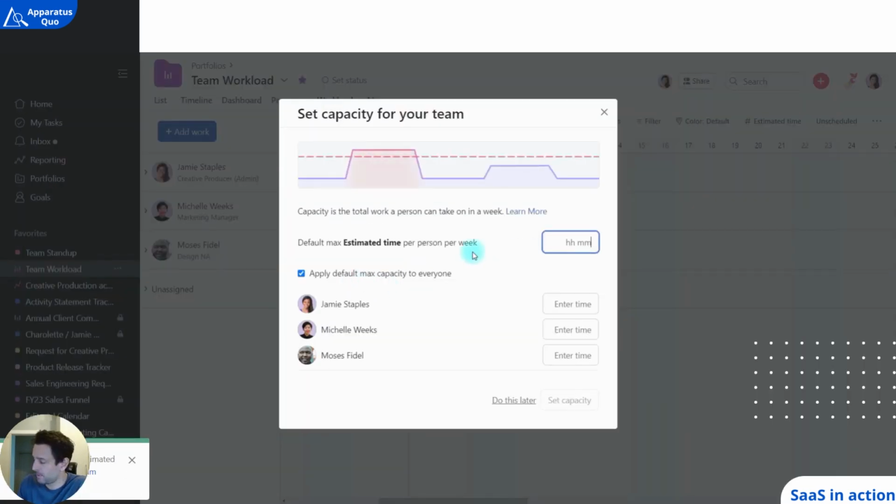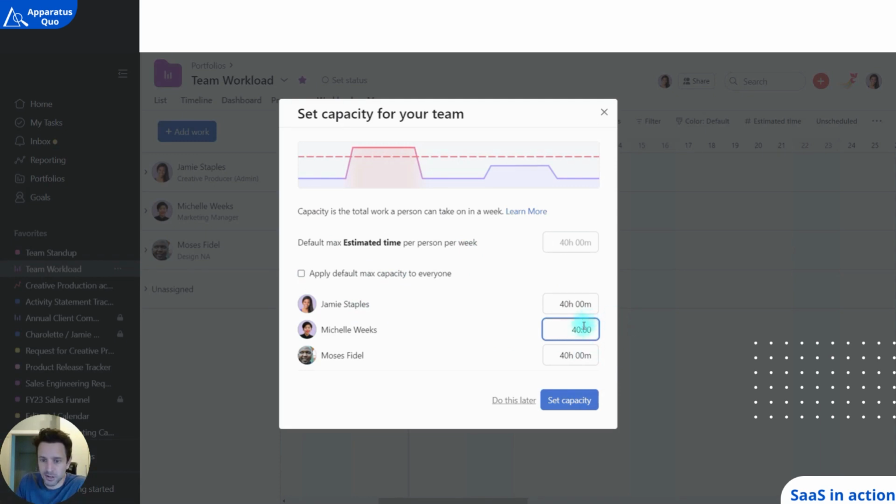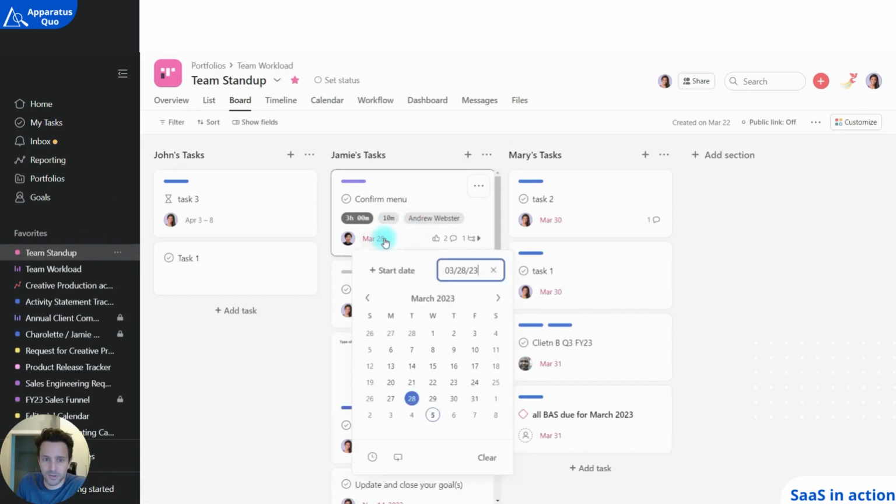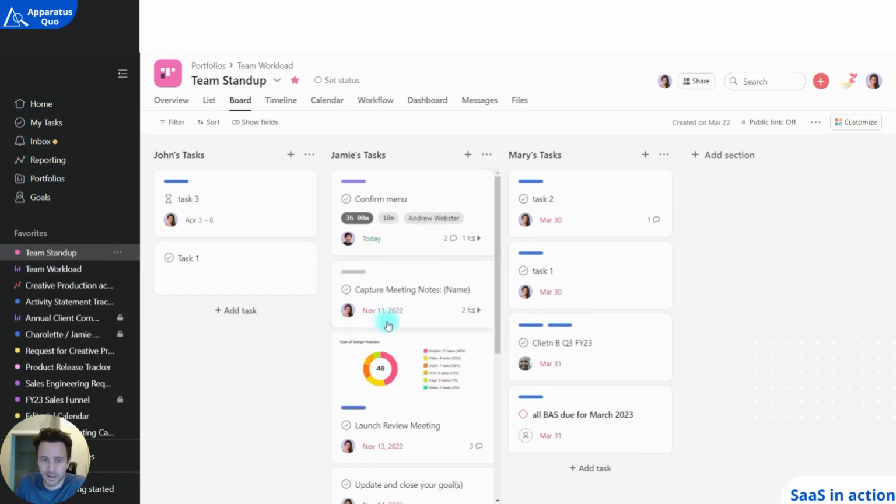Great, and then you can give everyone a capacity. So let's say everyone's working 40 hours a week, or perhaps some people are and some people aren't. Maybe Michelle is only working 2 days for us. You could do that. Set the capacity. Great, so now this is showing through here, and I should make sure that the dates line up.